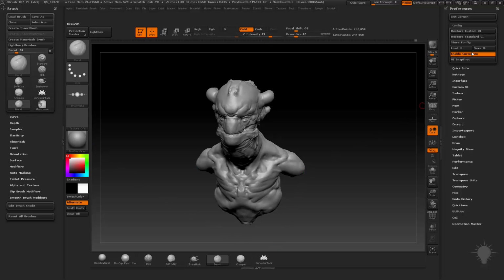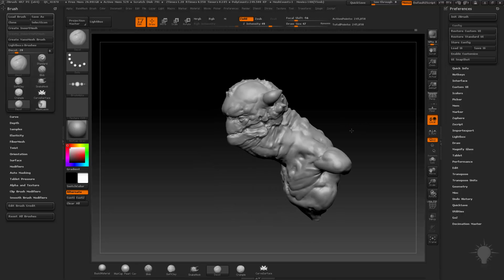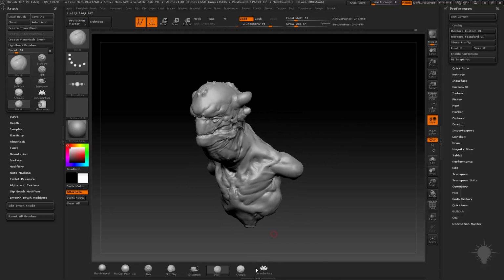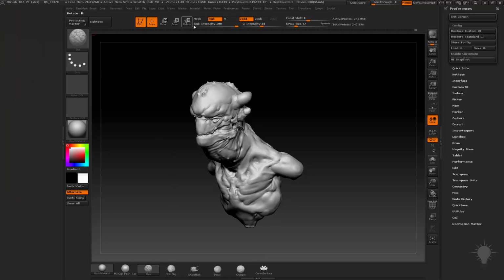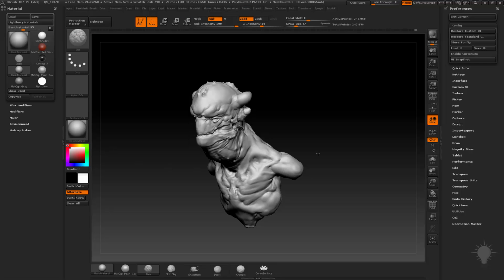So now if I go out of enable customize, you're going to see I'm just back to the regular ZBrush surface. And now if I tap through these, it's going to do curved surface, crumple, deco, snake hook. All of these are just available to me. Same thing with materials. Let's do some materials really quick. So I'm going to get rid of this brush menu, go over here to the material menu, and drag that over here.